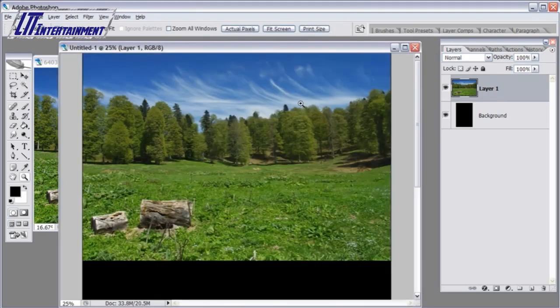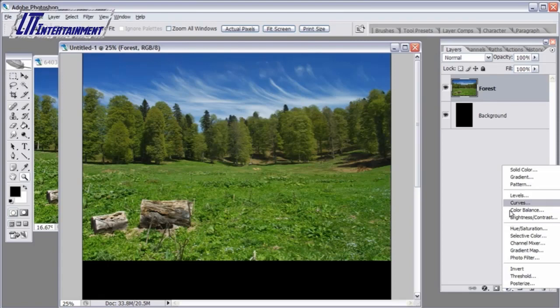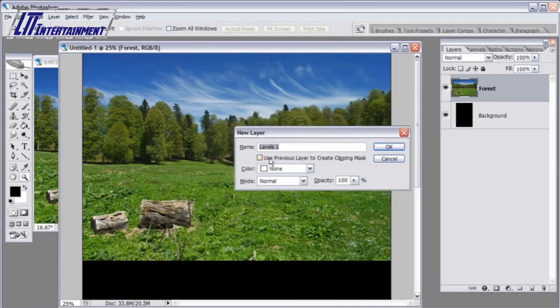So in order to go from daytime to nighttime, let's create an image adjustment. And before I do that, though, I'm just going to name this Forest. Then I'm going to hold down the Alt key, which is the Option key on the Mac, and I'm going to come down to the bottom of the Layers palette right here, click right here on this little circle icon while you hold down that key, and just select Levels. And then put a little check in this checkbox right here.